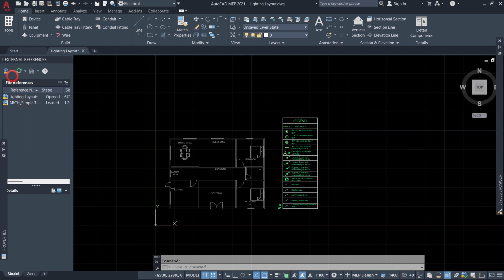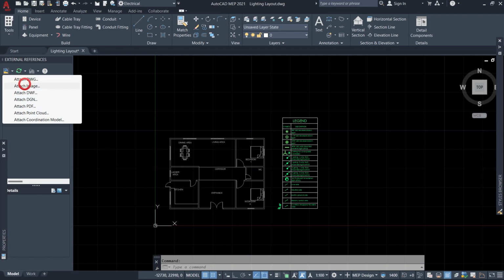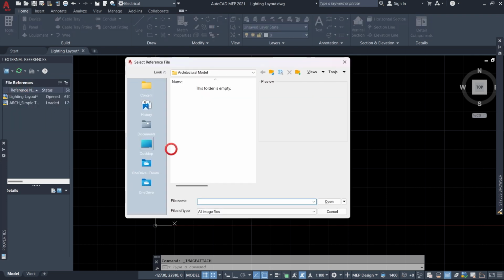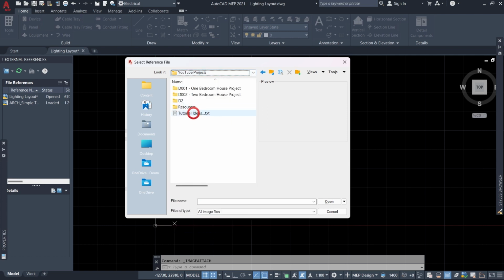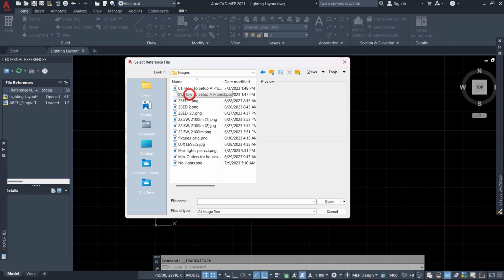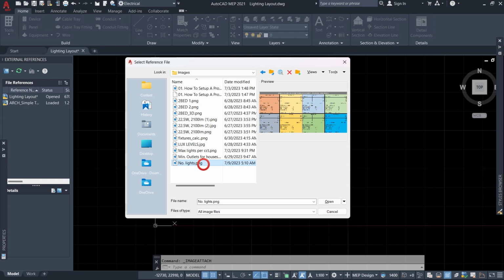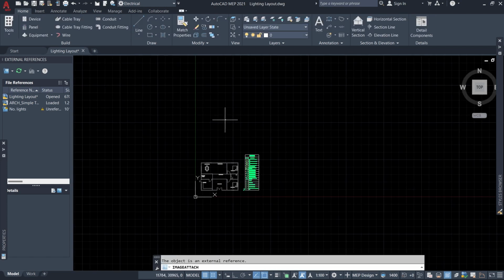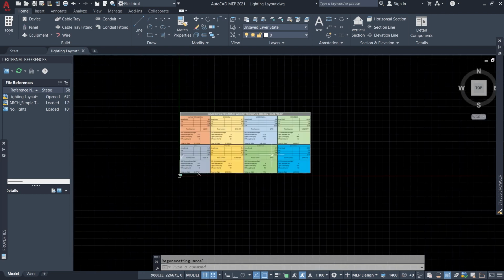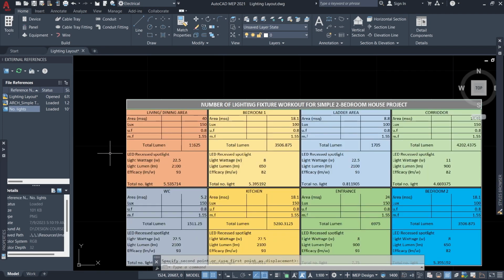Again, I'm going to the external reference palette, clicking this drop down, and this time around we are going to attach an image. I'll come to this place, images, and do not worry because I'm going to share all of these files with you so that we will all be on the same page. Okay, so that's the file over there. I believe it's going to be a big one, so let's get into this.